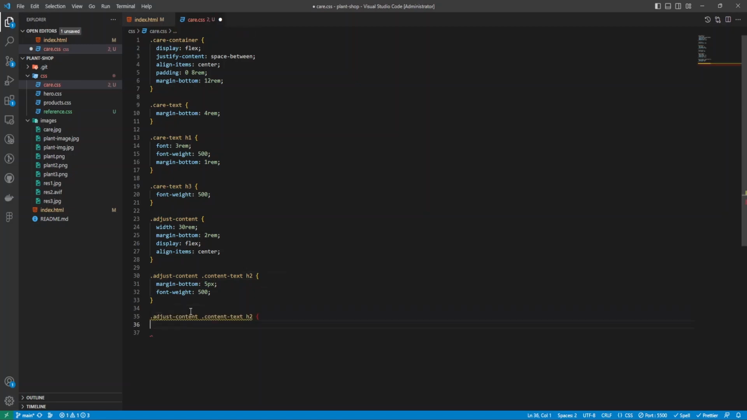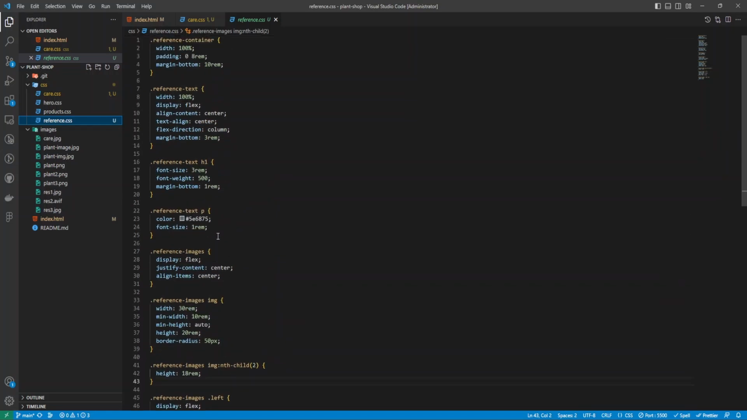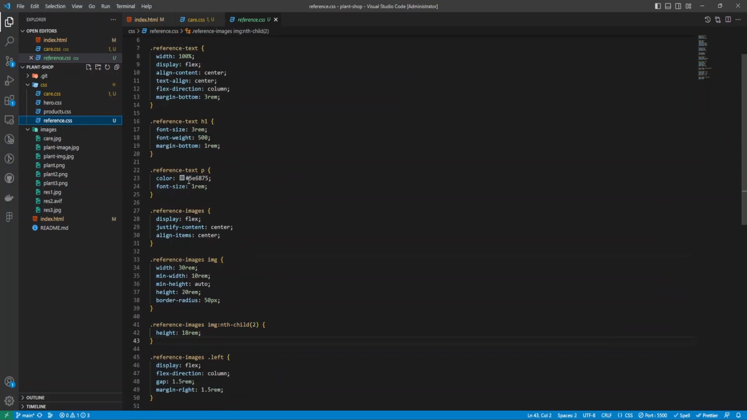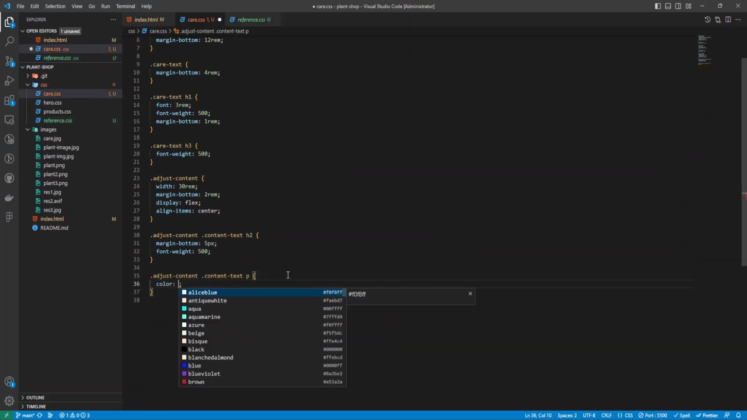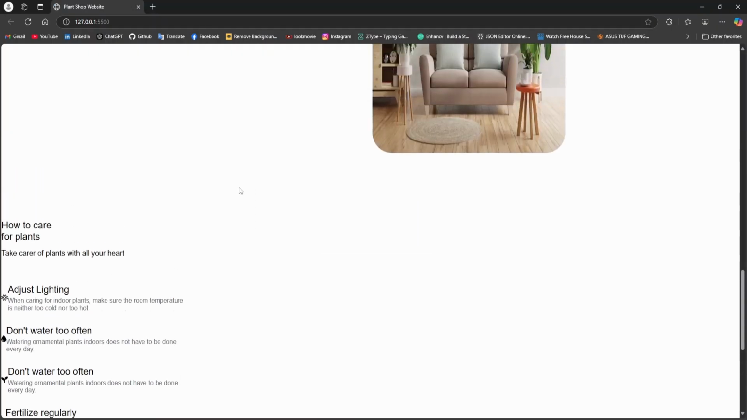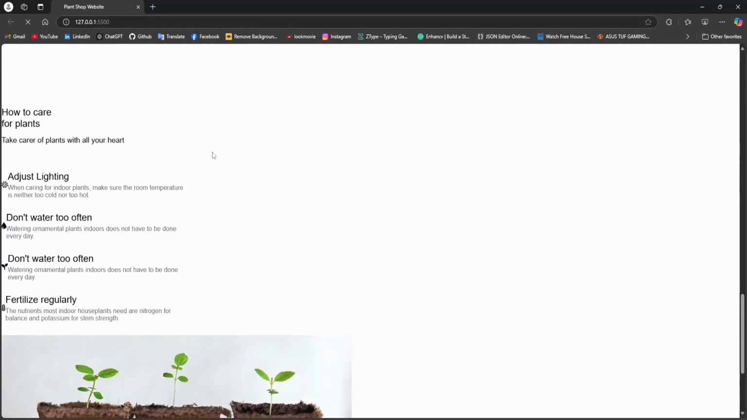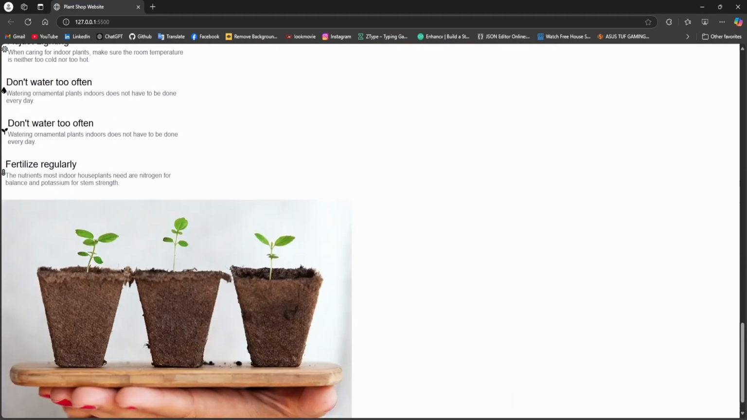Now for the B tag, let's give it a color of dark grayish. Use it here. Color. Okay. Not right. Should be centered by now. Let's see.